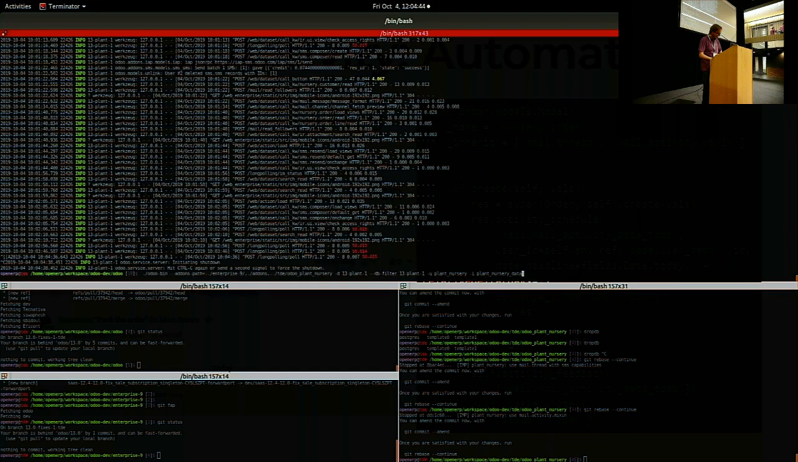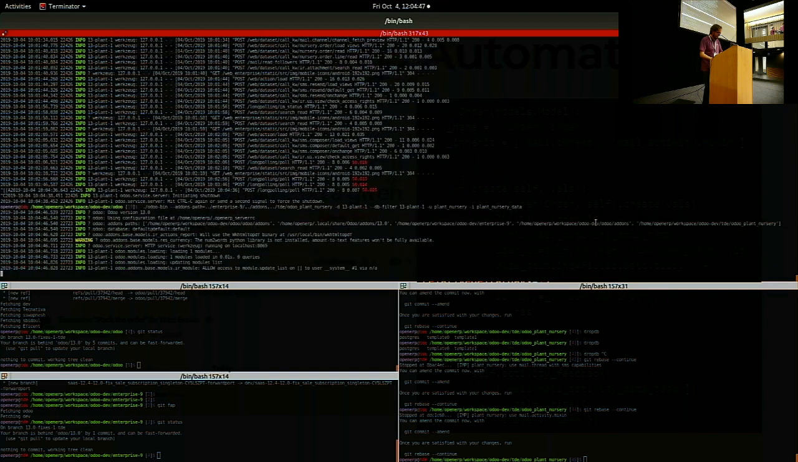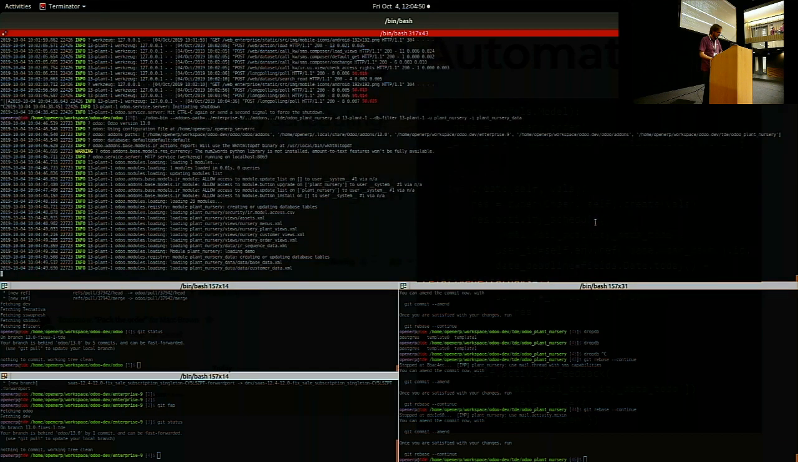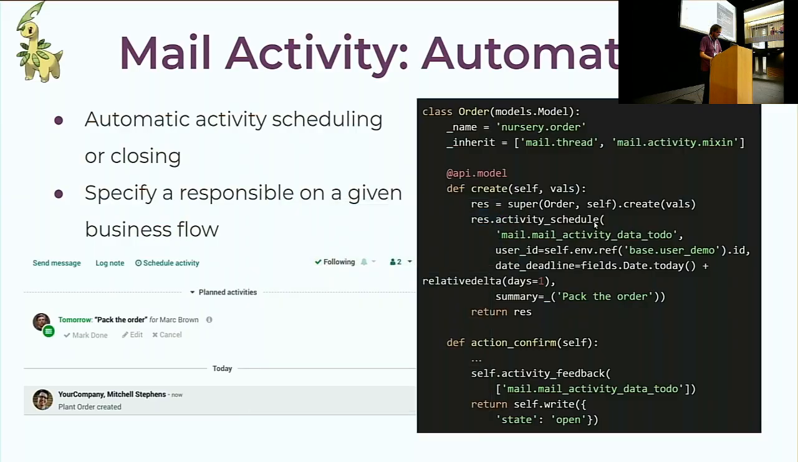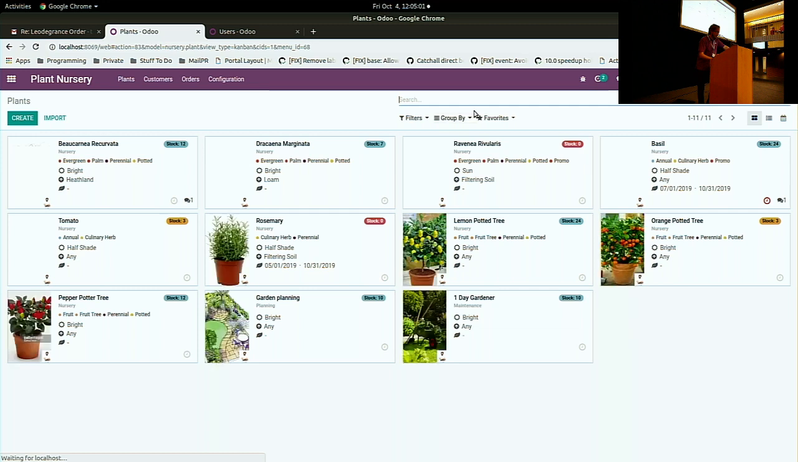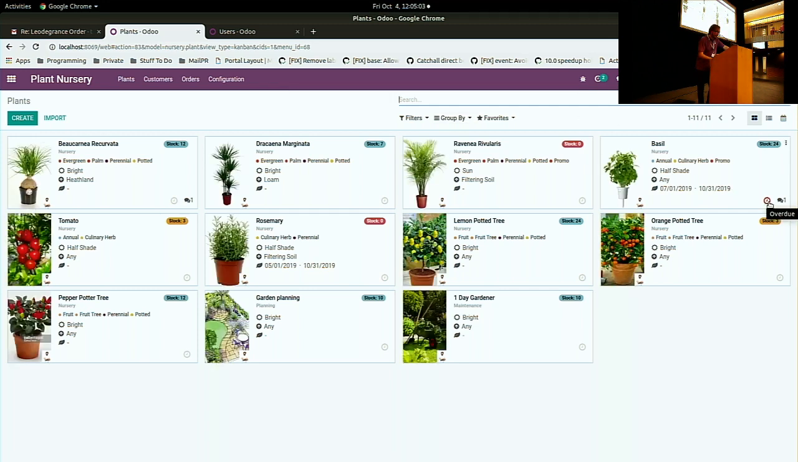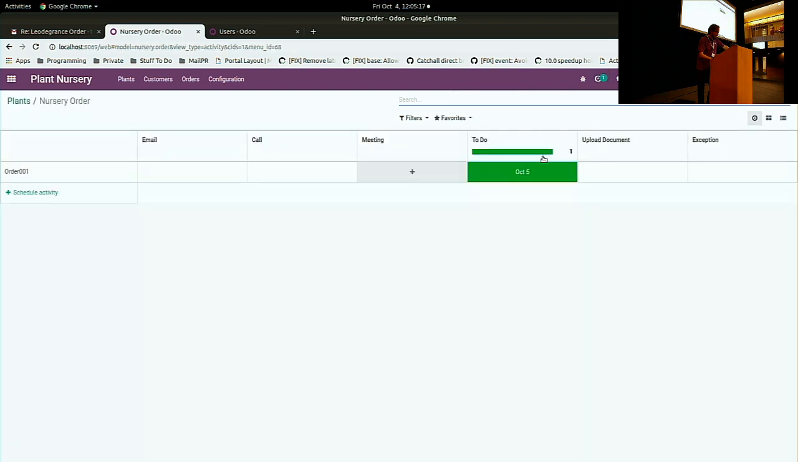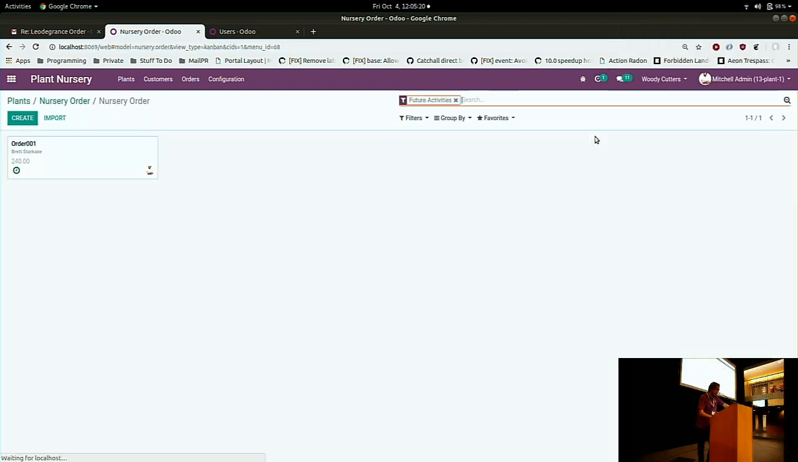An activity, I update. It's done. I reload. I applied the activity mixin. So if you go here on the plant, you see that I have my new widget with the activities, some overdue, some planned. I can schedule an activity. I have the systray that is telling me that I have activities to do in the plant or in the order. You can go here in the activity view. You can go on the orders that have activities.